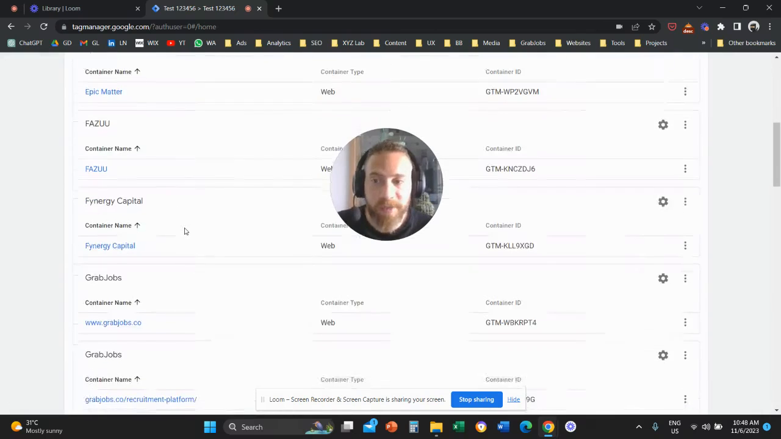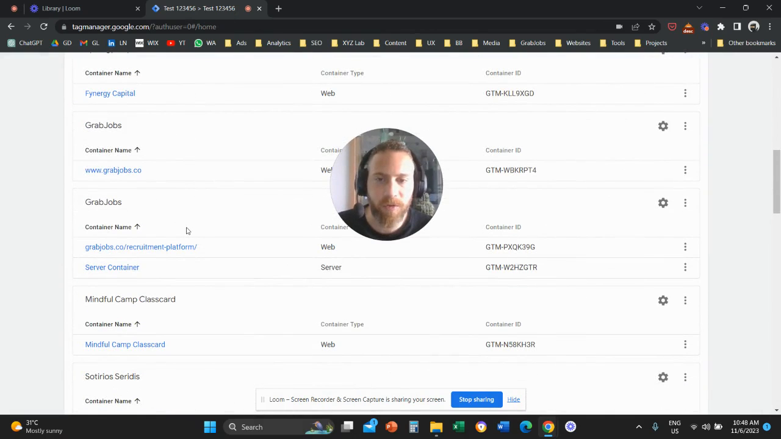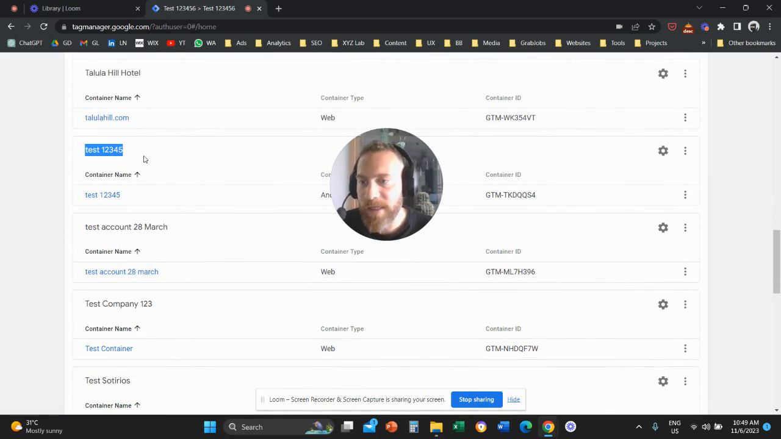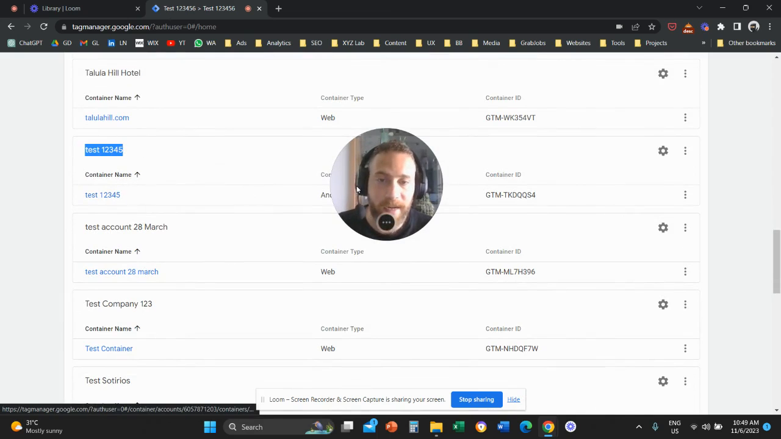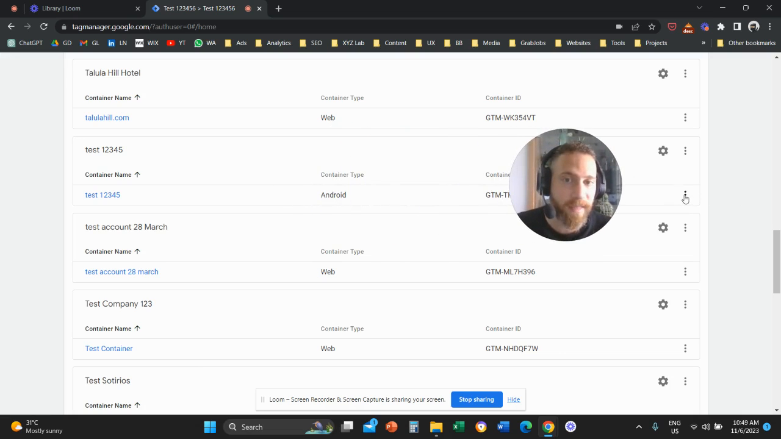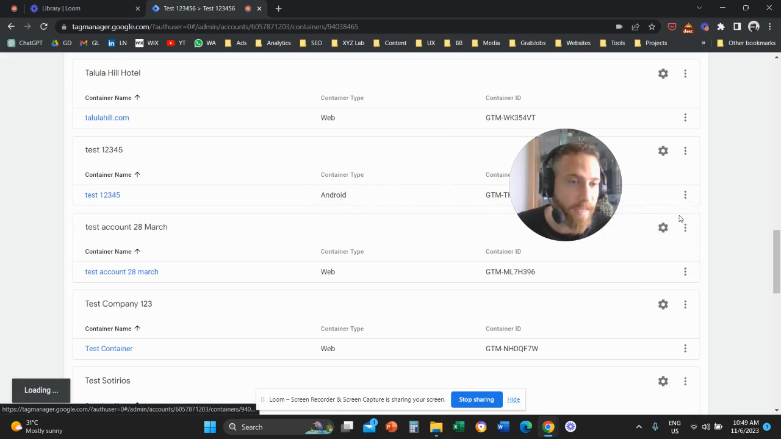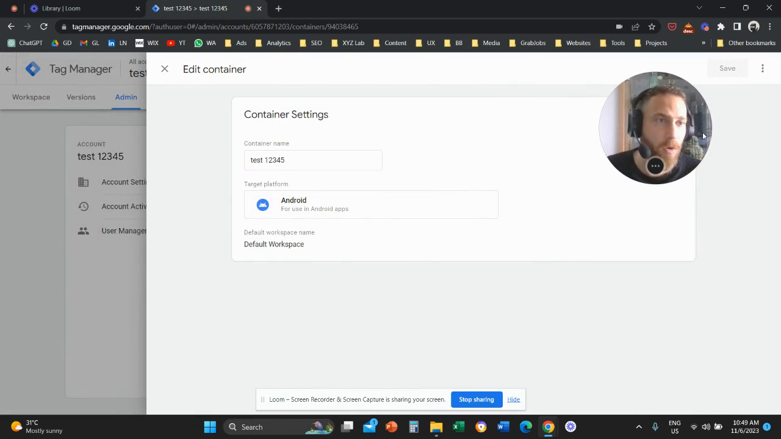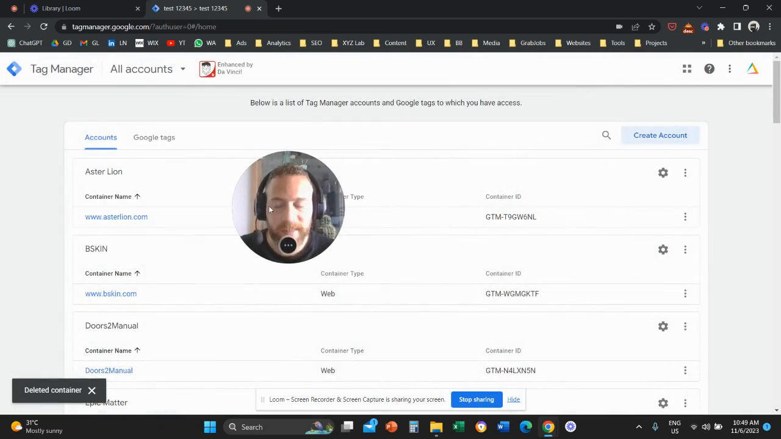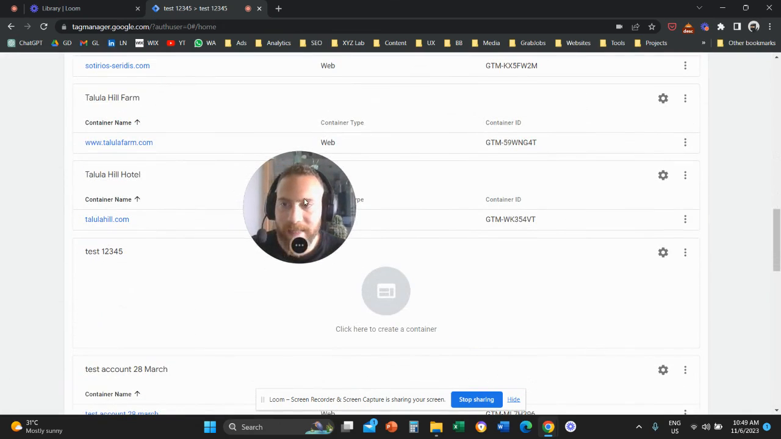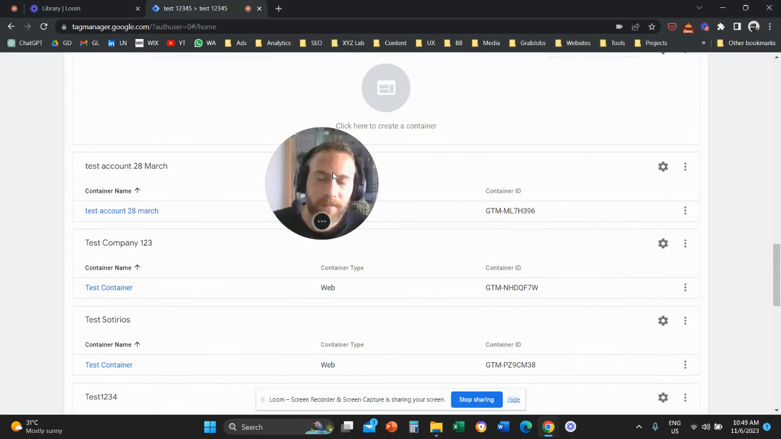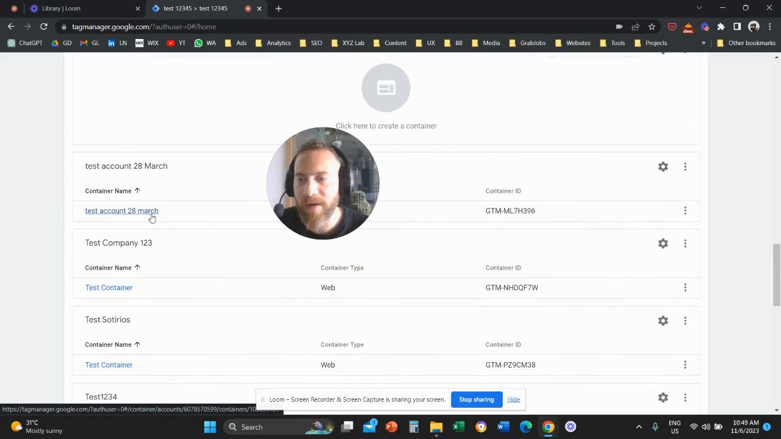If you want to keep your account, but you want to delete a specific container within the account, there are two ways to do that. Either from this screen, again, I'm going to click on the three dots next to my container, say container settings, go all the way up, and say let's delete this container. So in this case, we kept the account, but we deleted the container. You see here that the account exists, but there is no container.